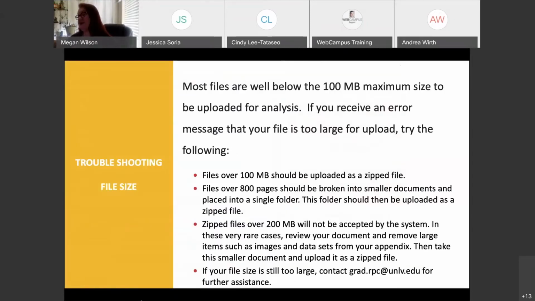Now, troubleshooting file size. This process should work every single time with the exception of file size. If for some reason your file is too big, it's over 100 megabytes, you're going to have to zip the file to make it smaller and then upload it.